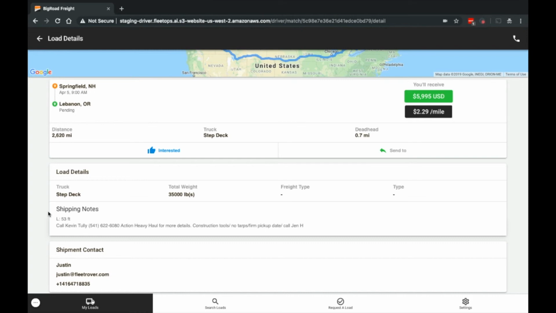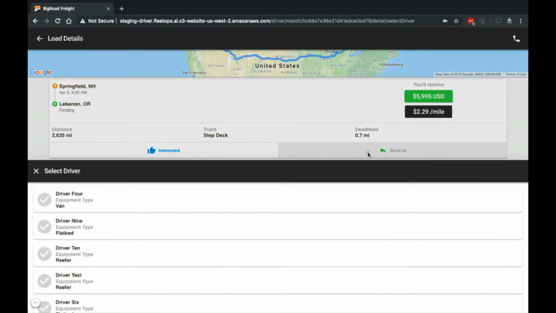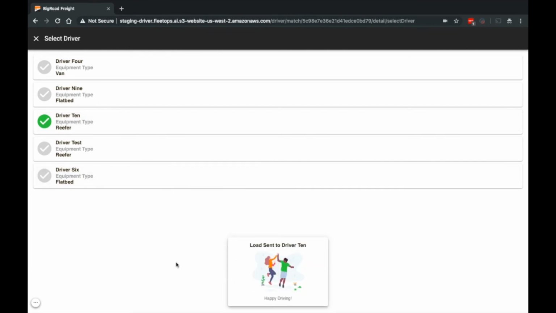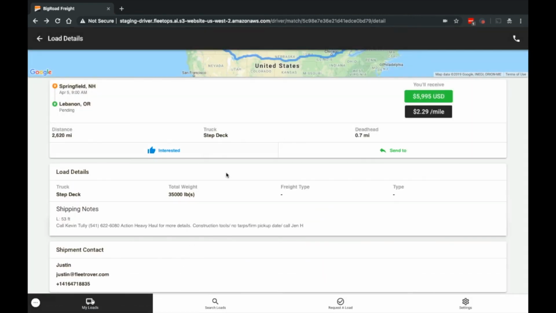Once you've connected with the shipper or broker and confirmed the load is yours, you can send this load to any driver in your fleet. First, click Send To. Select the appropriate driver, and then click Send Load. A confirmation will appear. Your driver will receive the same information that's on this page, except they will not see pricing information and they will not have the shipper contact or the shipping notes.